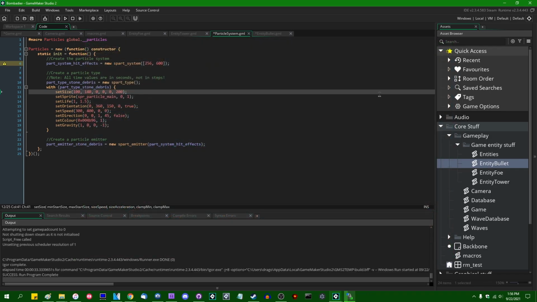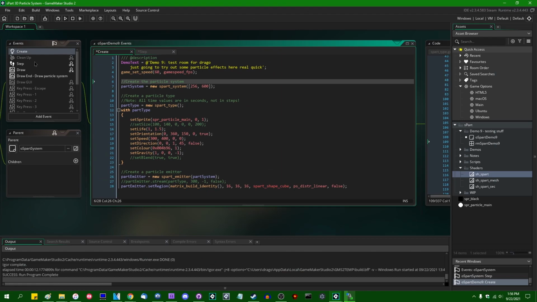Oh, you know what? I'm not actually drawing this or updating it or anything, am I? You know what? That would do it. Let me comment this out just in case, that'll make things extremely weird. Okay. Wow. Okay. Good job, Dragonite.